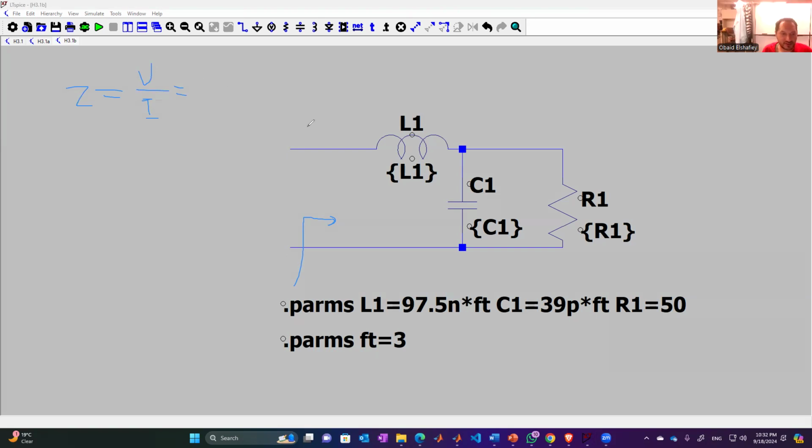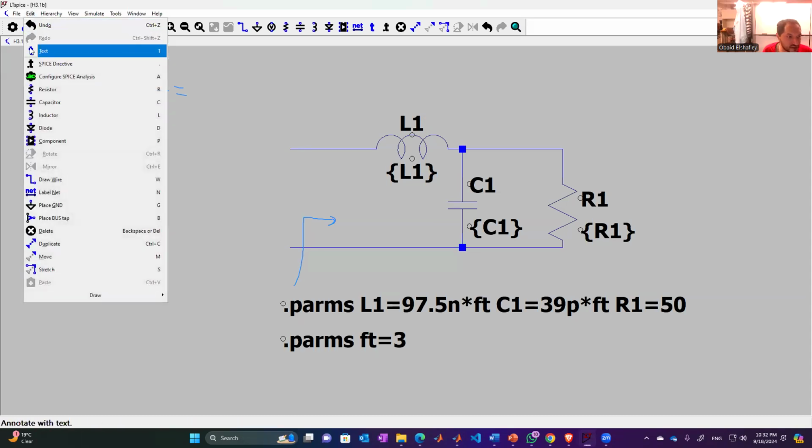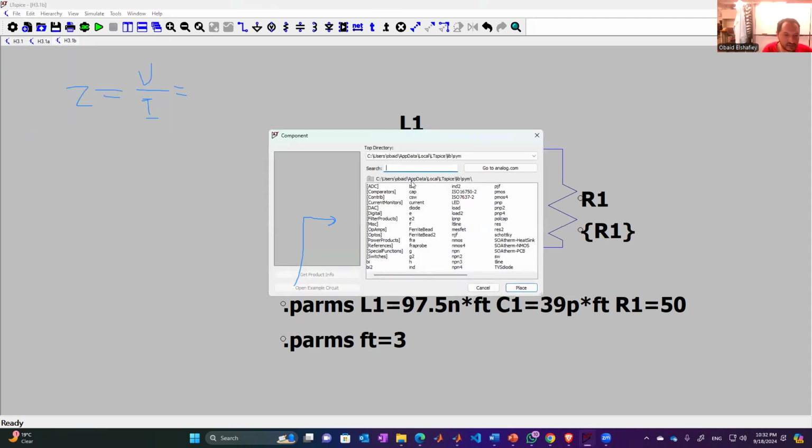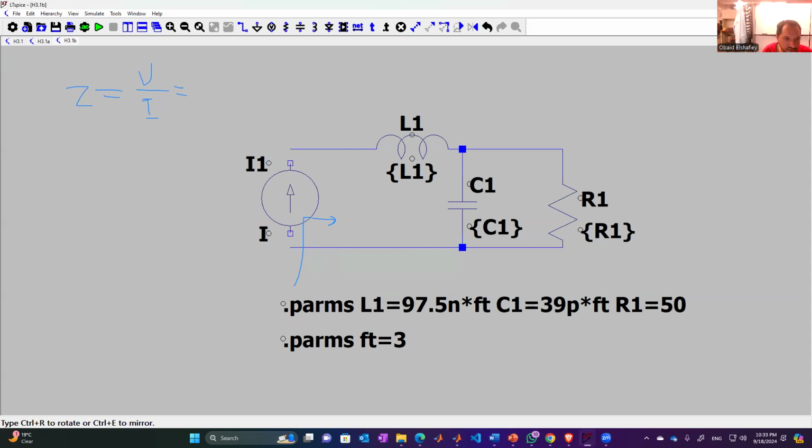Let's try this out. Let's keep it here. So let's put a current source of 1. Pressing insert component, current, which is somewhere under C, CUR, current. Control R to rotate it. And you can just put a wire.